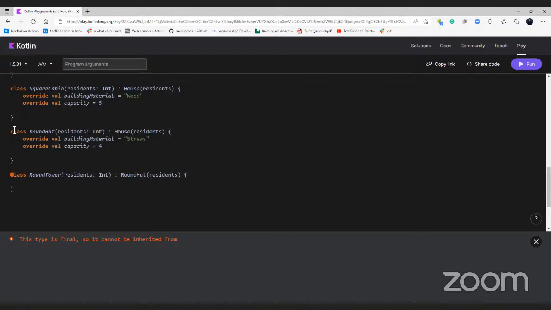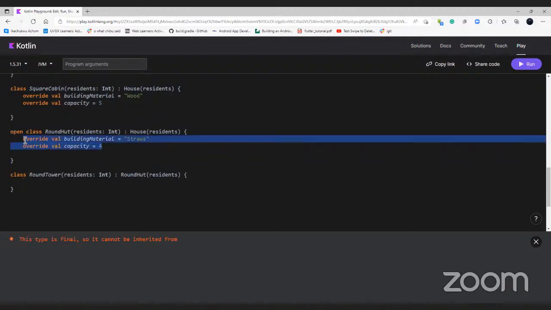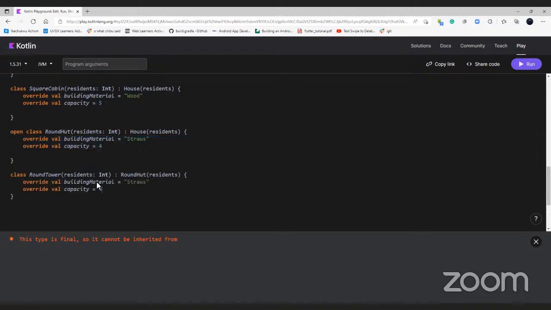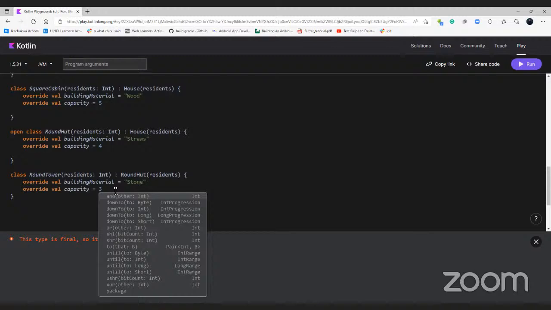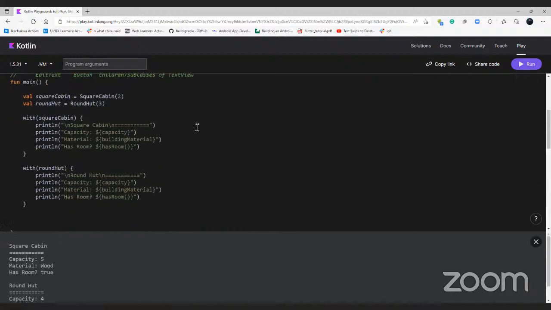So to be able to inherit from this class, we have to open the class up. Let me give this class some properties of its own. For the tower, I'm going to use stone, and the capacity, let's just drop down to 3. With this, let's run it. We shouldn't have this error again. Good, we don't have the error.